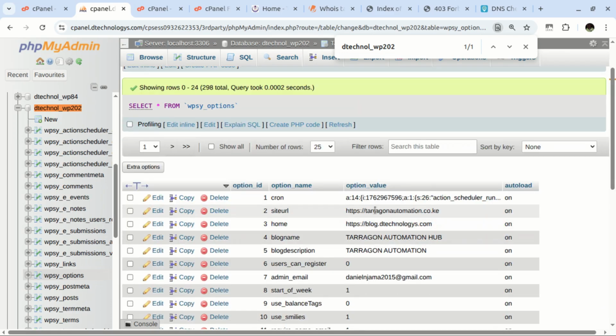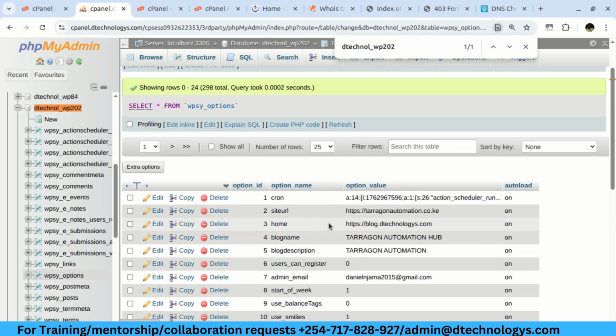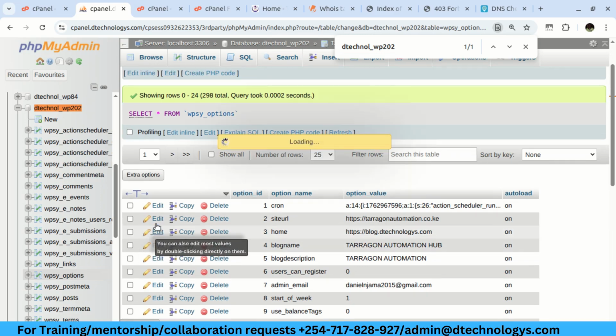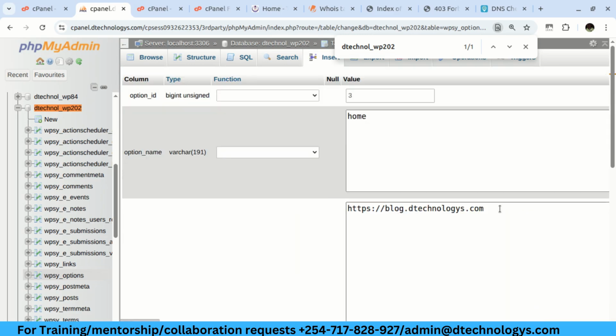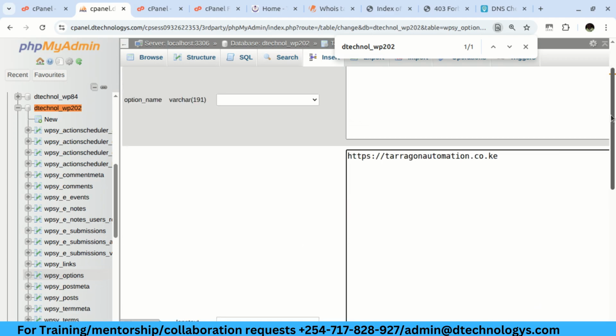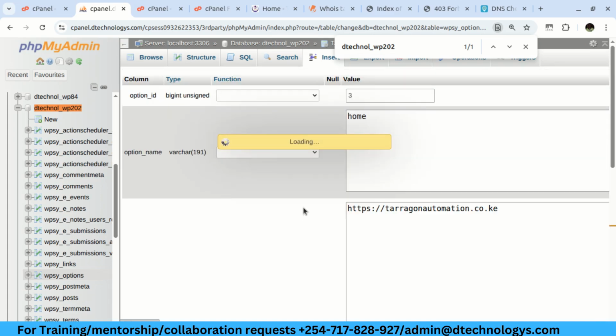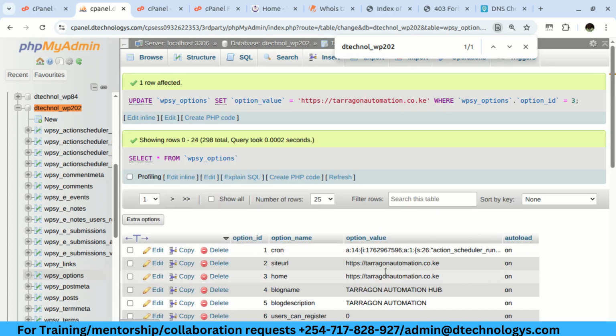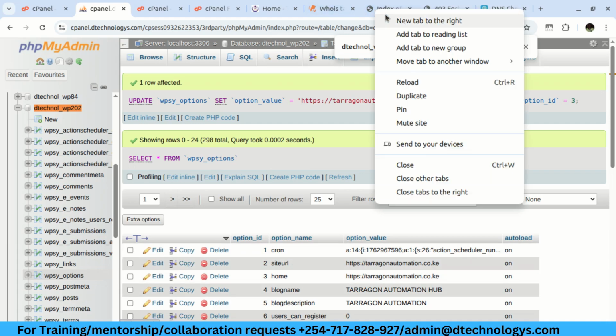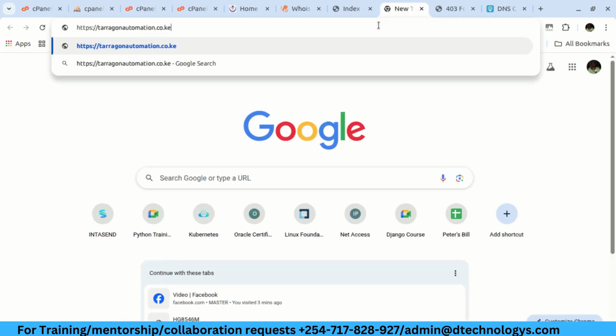We see that this value has been adjusted. Similarly, under home, click on edit, then update that value there and click on go. Now we see that we have adjusted both the site URL and home. So we should now be able to access our website from the new domain.